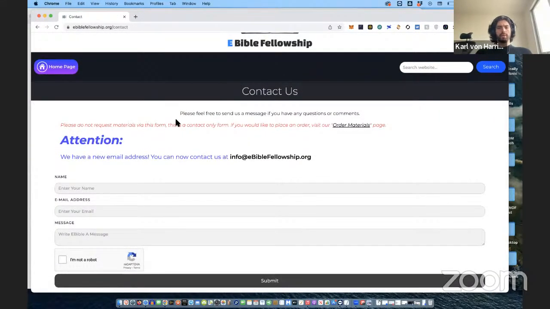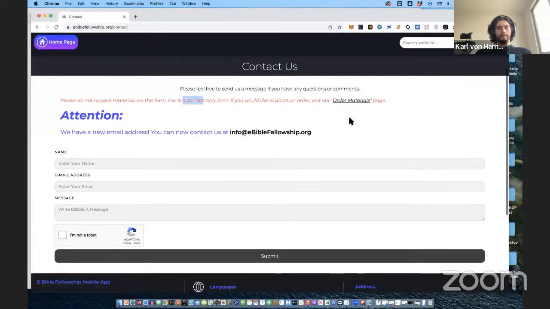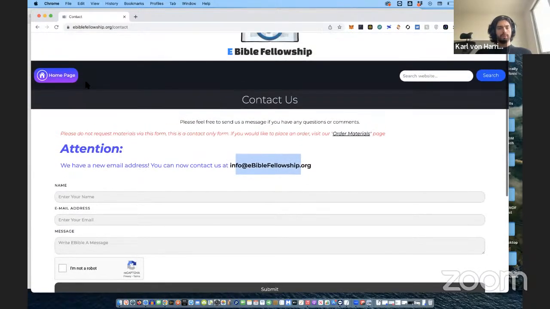I do want to point out here that we do get people ordering materials on this form. So we just ask that people only use this contact form to message us, but not to order materials. If you want to order materials, you can hit order materials right here. You can also just email us at info@ebiblefellowship.org and put in your information, and then you can submit it.